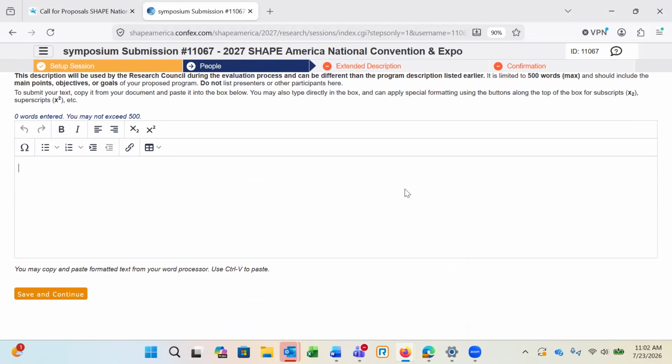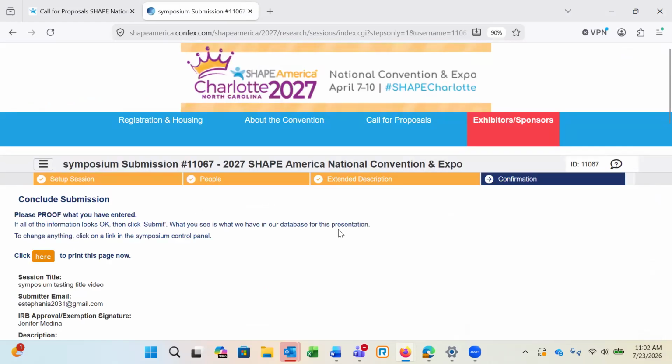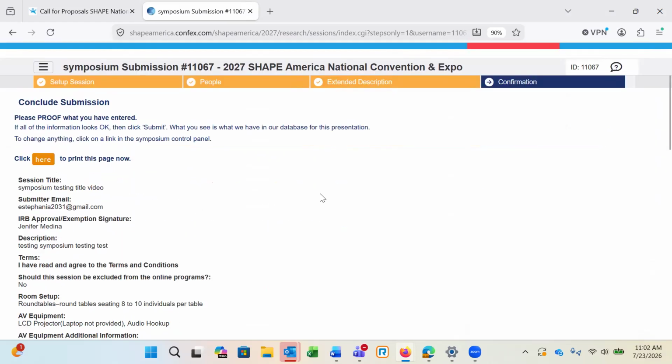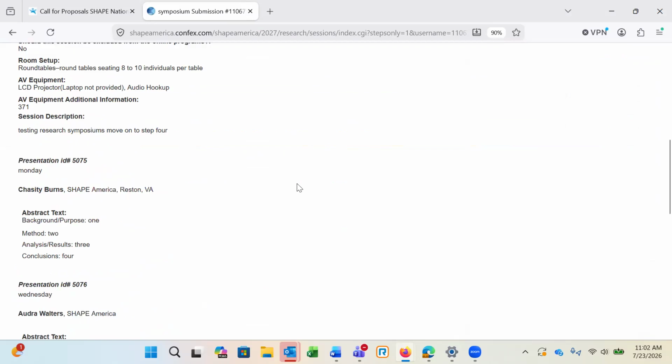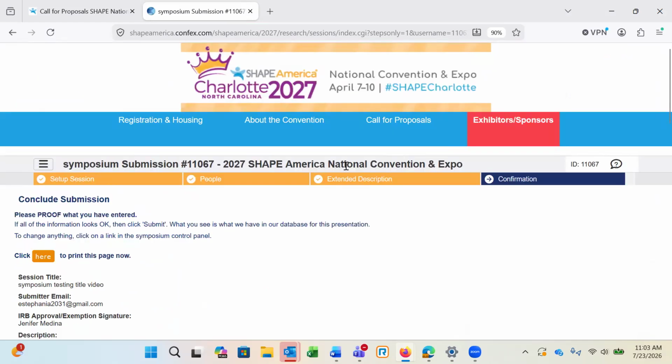So again, for tutorial purposes, I'm just going to type some words in here, so that it allows us to move on. Okay, and then save and continue, which will bring us to the last step. For the last step, please proofread what you have entered before selecting submit at the bottom of the page. So if I scroll, you will see that. If you need to make any changes, click the appropriate step at the top panel, as I've stated previously, at these orange tabs.